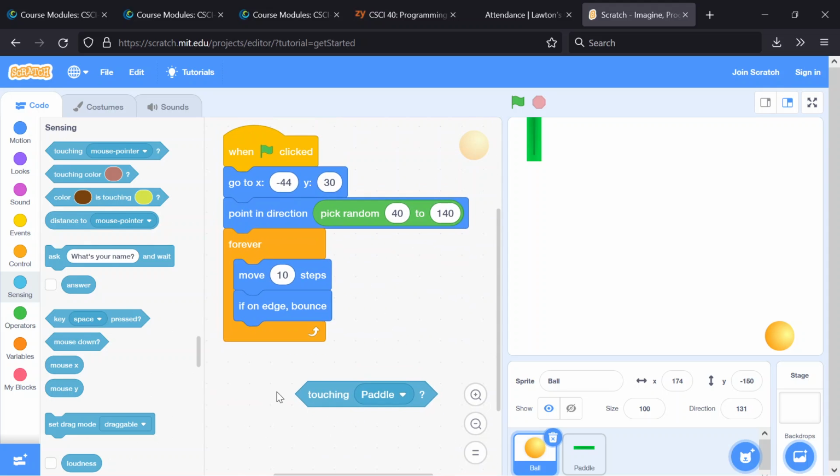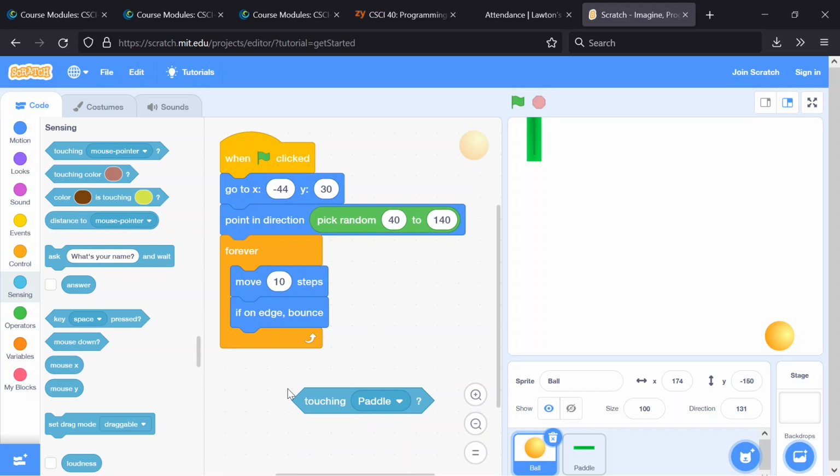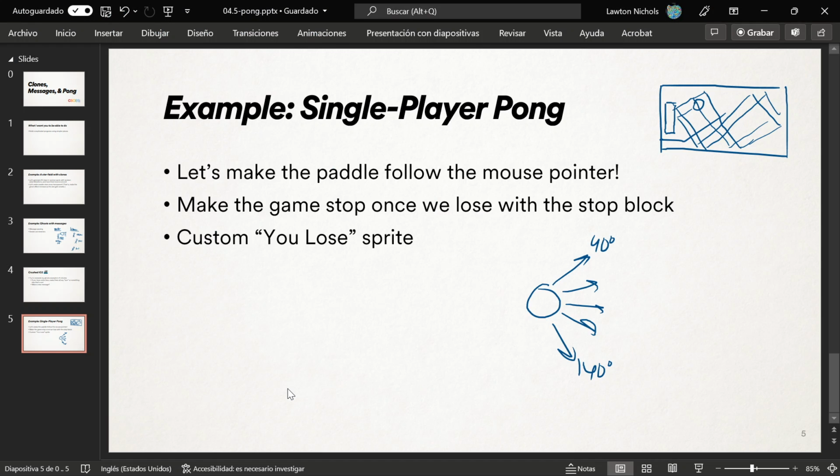And we'll work on that in just a second. Okay? Let's talk about, though, bouncing, because that is important.